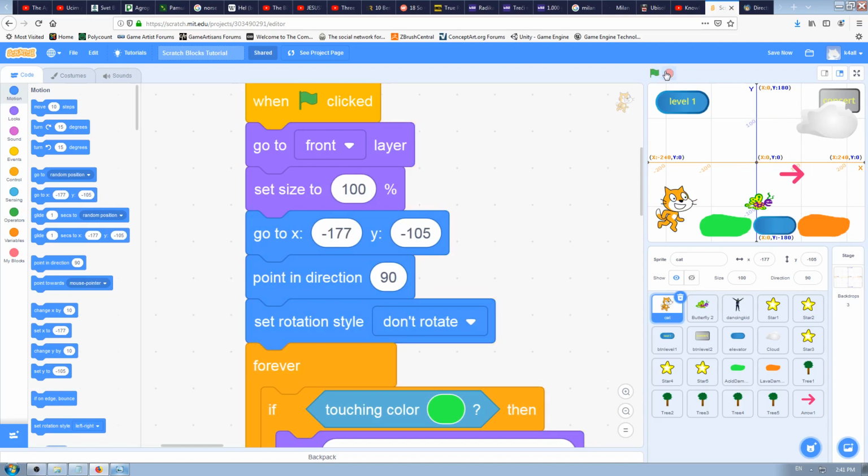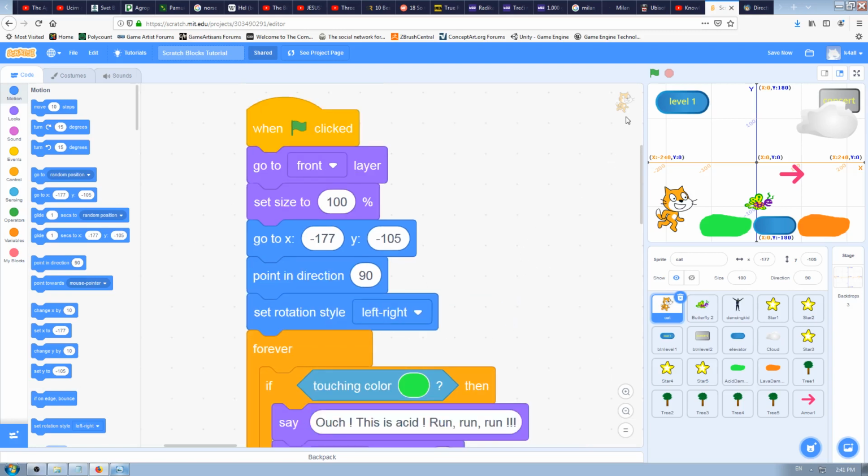We don't want it for our game. We want it to rotate to the left when it goes to the left, and right when it goes to the right. And this first option, left-right, maybe that will work for us. That makes sense. We want our cat to rotate to the left when it goes to the left, and right when it goes to the right. Let's try with that option. Change it, and then press the green flag.